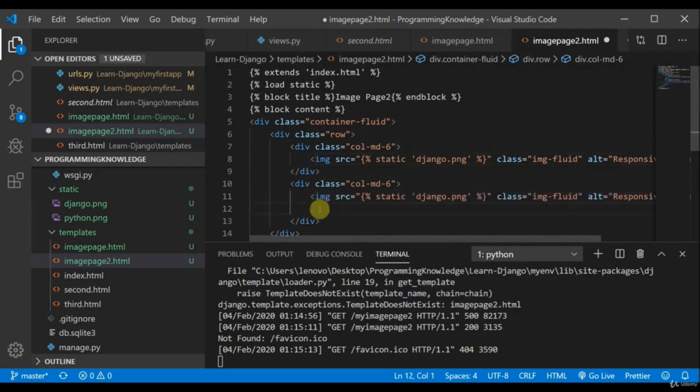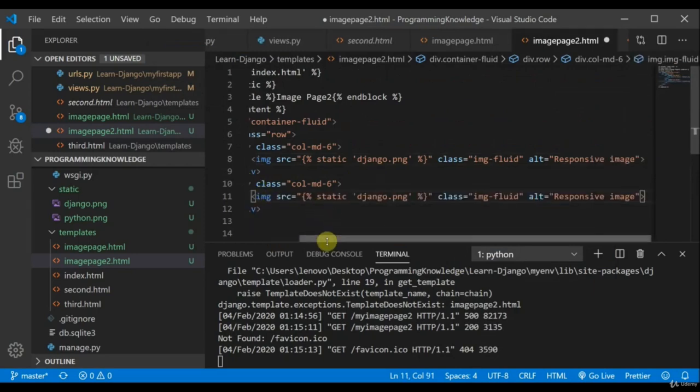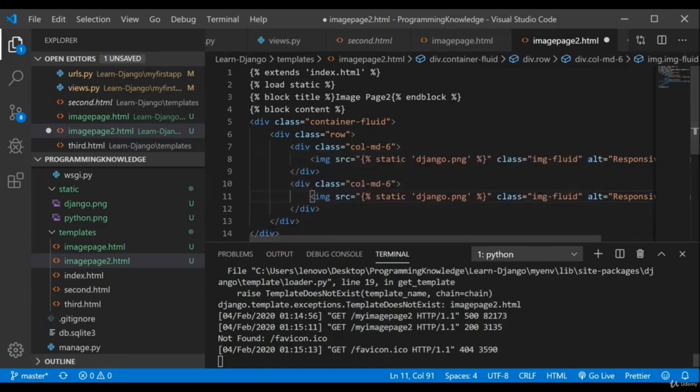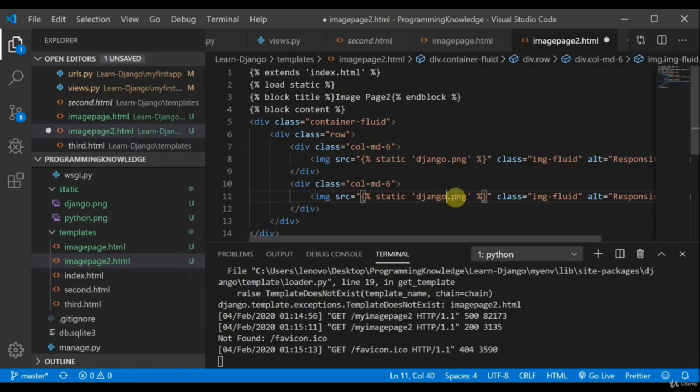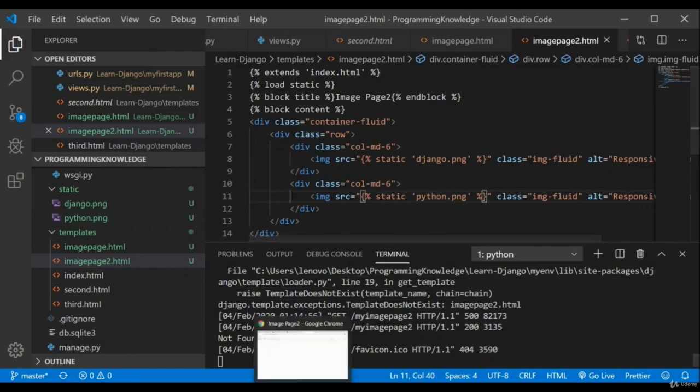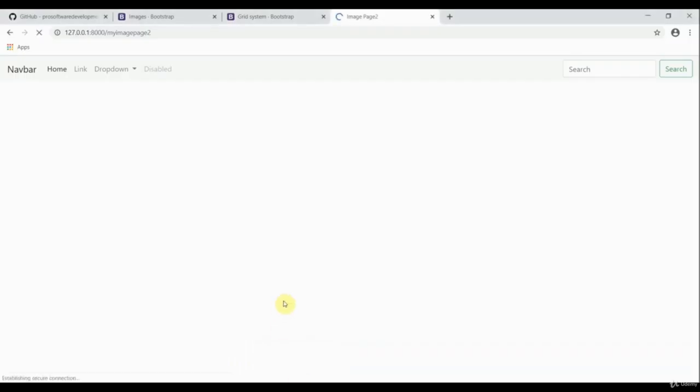Since I'm showing you a demo, we had done this in the previous tutorial, how to load a static image. So let me give another image, that was python.png. I'll give this the name python.png, and I will move to my page and refresh this page.